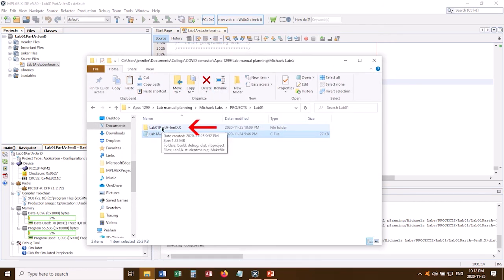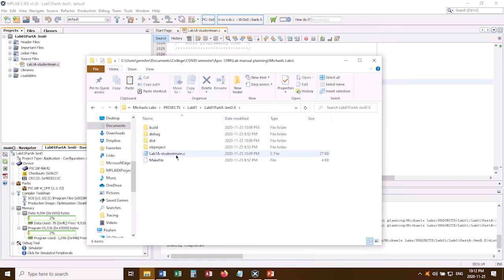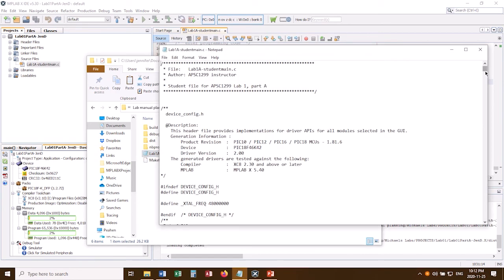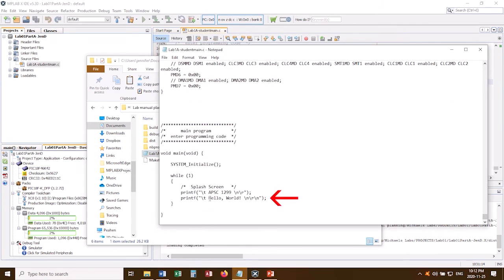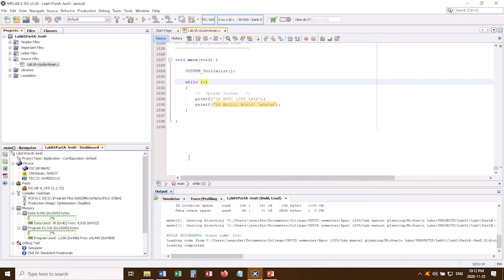So if I go into my project folder, I see a copy of that code. Let's open this up. Scroll right to the bottom, and here's Hello World. So here's where my changes got saved. So when you're making changes inside the IDE, just realize that you're going to be making those changes to the copy of the code that you told MPLAB X to use.